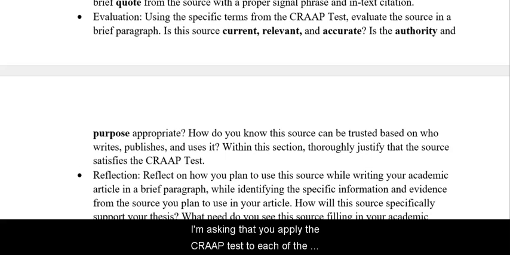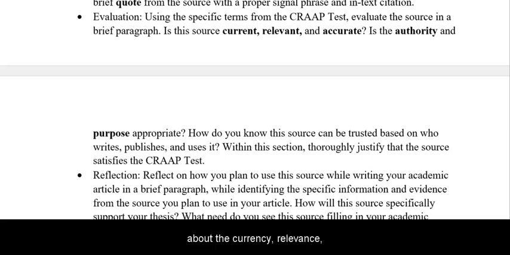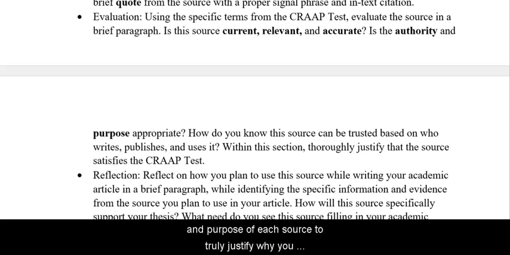I'm asking that you apply the CRAP test to each of the sources in the annotated bibliography. So you'll tell me about the currency, relevance, accuracy, authority, and purpose of each source to truly justify why you believe it's a valid, credible source to use in your research.